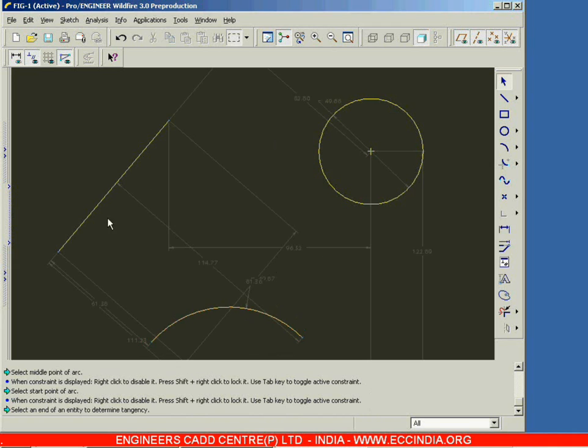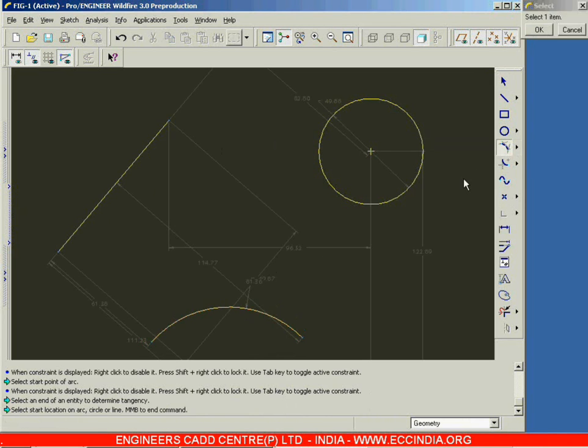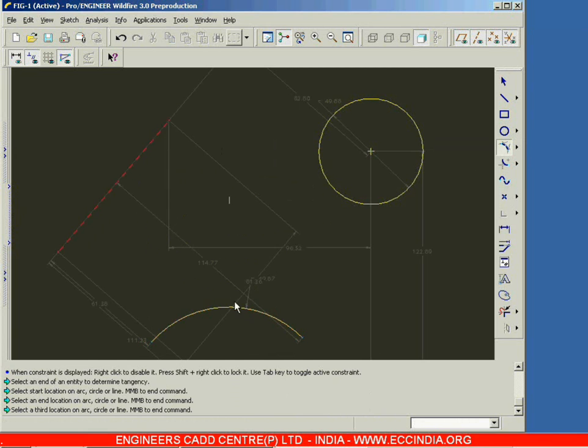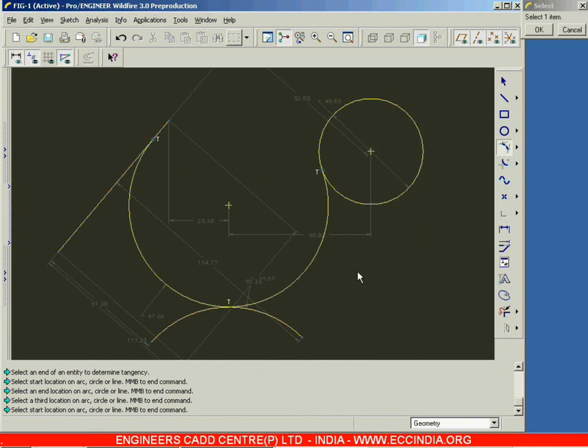Now tangent to these 3 entities, I want to create an arc. So let me go with now the fourth one called arc tangent to 3 entities. Select the first entity, select the second entity, and then you can select the third entity. So here you can see we got an arc tangent to 3 entities.